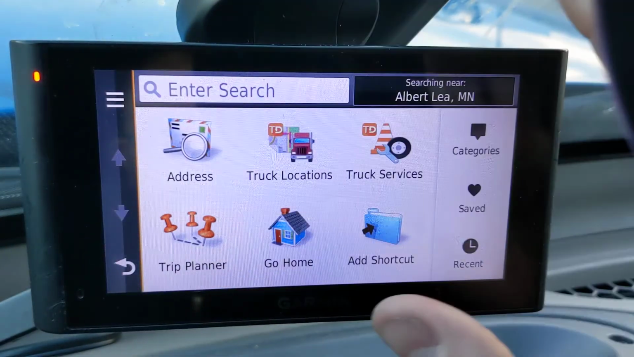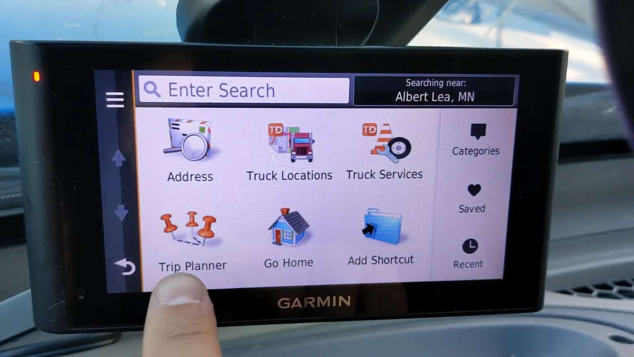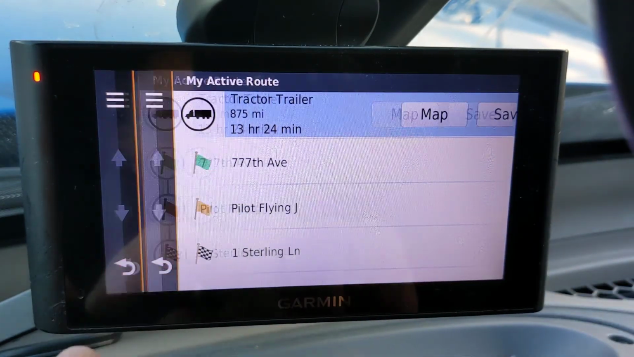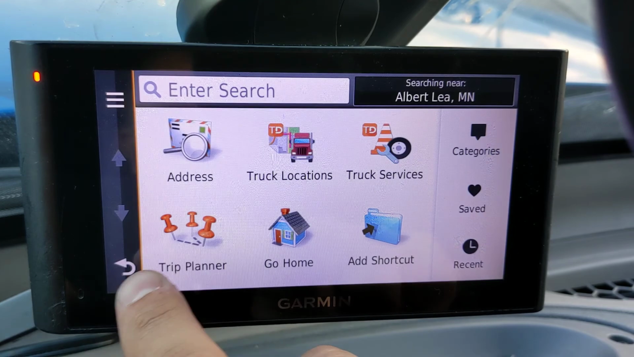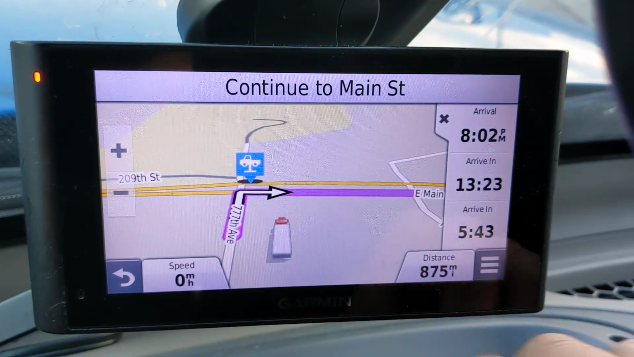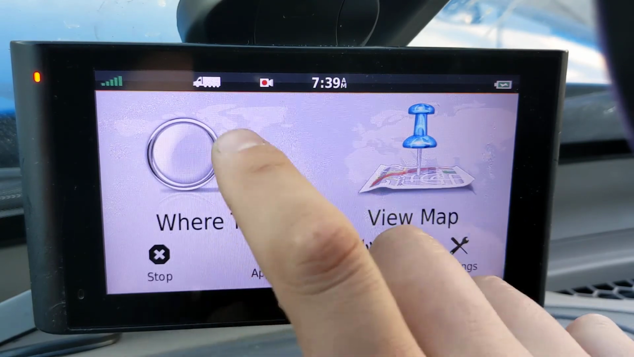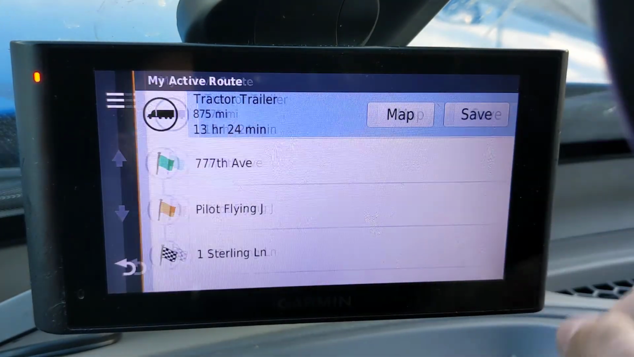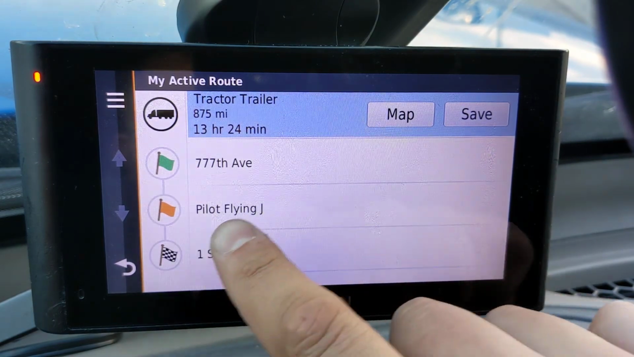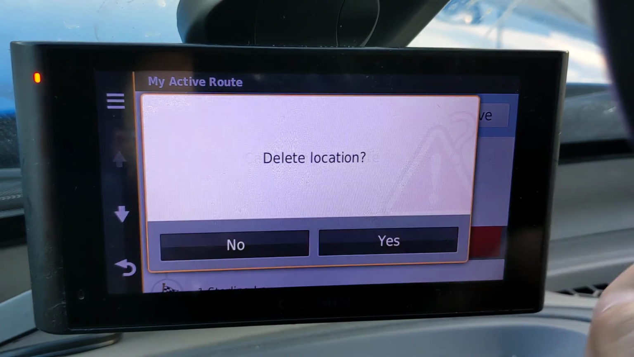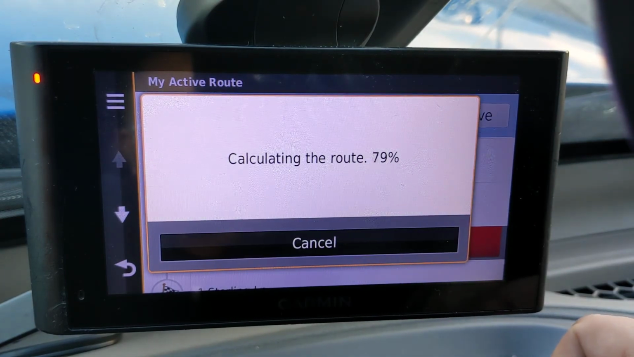So this is how you do it. So you go to trip planner, right? If you want to remove that, you go to, that might be too fast. Let's see. So from this screen, from your GPS screen, go back. Where to, trip planner, my active route, and then you're gonna see this is a Pilot Flying J that I set. You can delete that, delete location, then you wait a little bit.